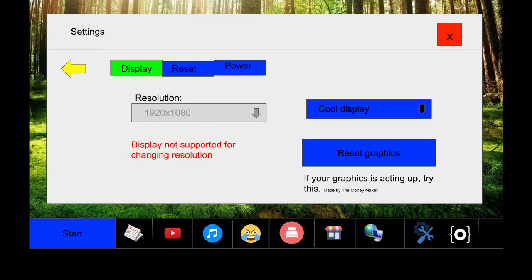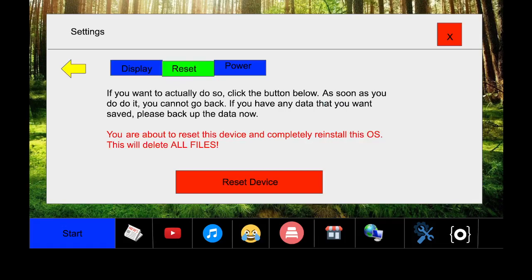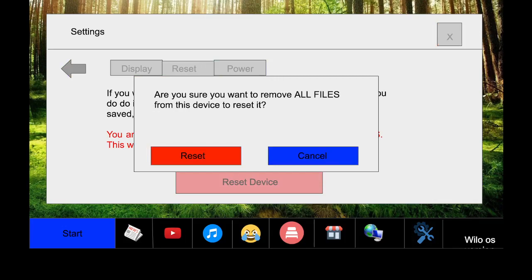Alright, next up, we have the reset. If you actually want to do so, click the button below. But that needs to be changed. You cannot go back. If you have any data that you want saved, please back up the data now. You are about to reset this device and completely reinstall this OS. This will delete all files. Click reset device. All the buttons on this page gray out. Everything. Not even kidding. Except these two. If you click reset, it would actually take you to a resetting page.